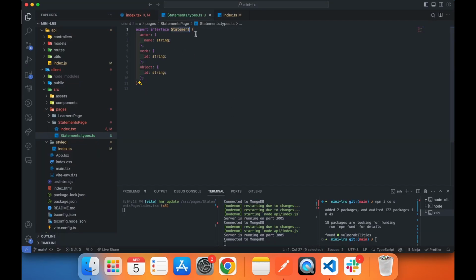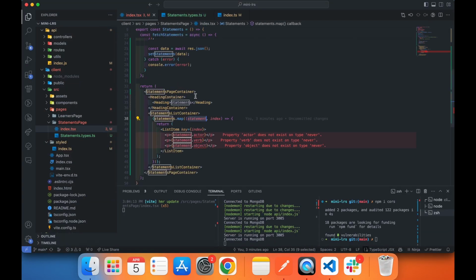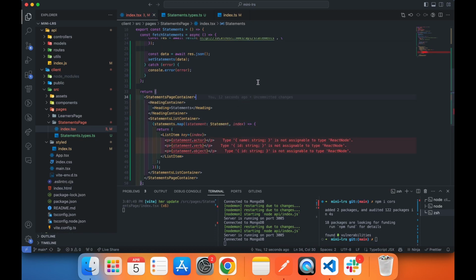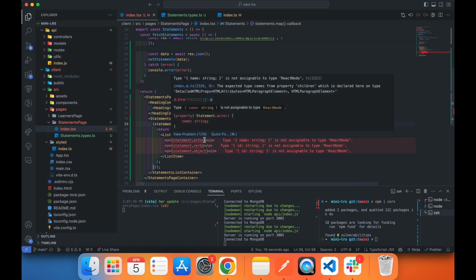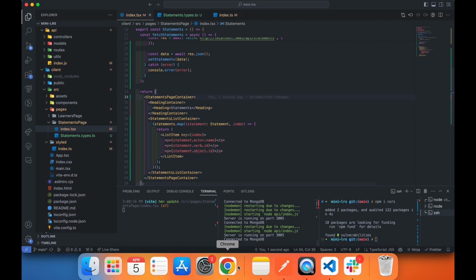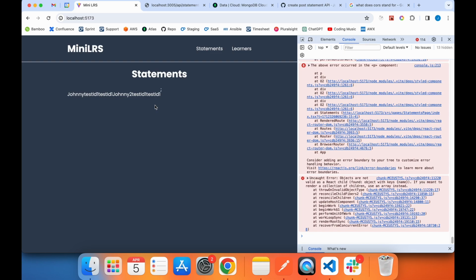So we just need to use this type here. Let's take that and tell TypeScript that it's this item here. This is a statement. So let's import that. Now we will be able to get that name field from the object, and here we'll be able to get ID, and here we'll be able to get ID. So that should be working now, and it is. Good.